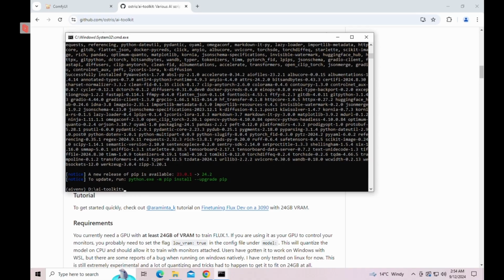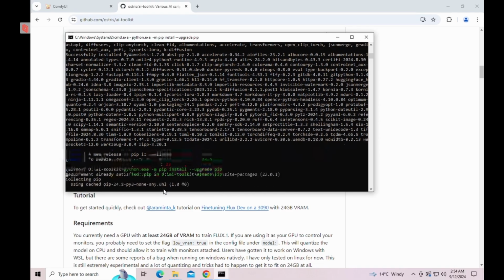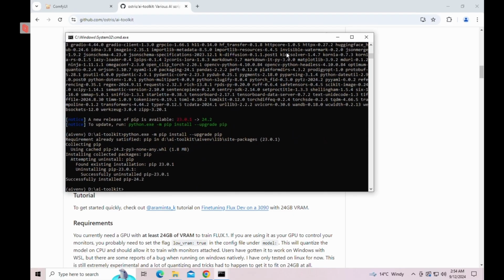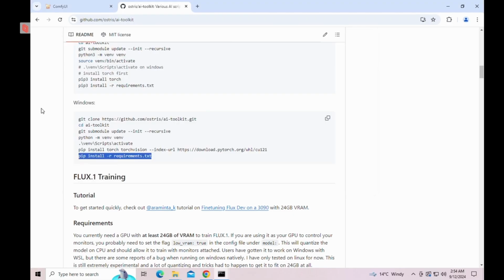All right, so now that it's done, we have this all fully ready to go, which I do believe. I'm just going to upgrade my pip install for this one as well. All right, so now that we got Ai-Toolkit installed, we followed these steps, we're good to go.